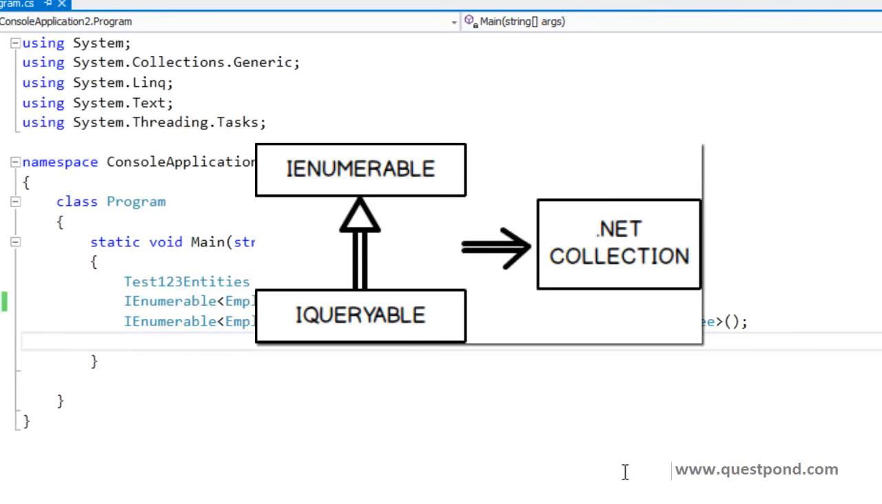Now let me start this video by putting down 2 important points. The first point is both IEnumerable and IQueryable are interfaces to .NET Collection. And the second point, which is very important, is IQueryable inherits from IEnumerable. Again, I'm repeating, the IQueryable interface inherits from IEnumerable. In other words, whatever IEnumerable can do, IQueryable can also do. But there are some things which IQueryable can do, but IEnumerable will not be able to do.